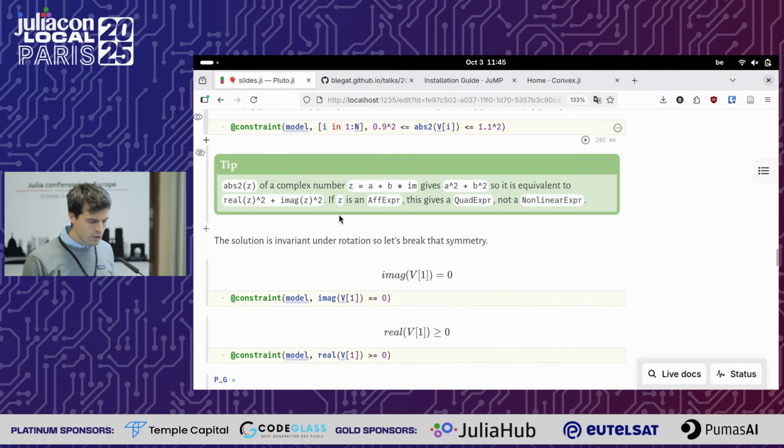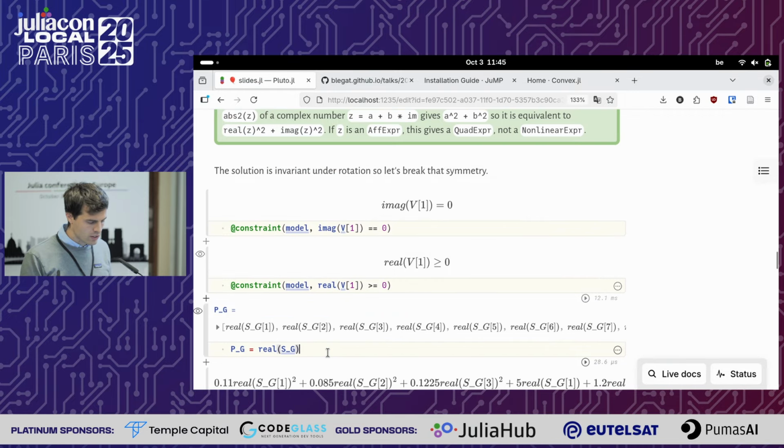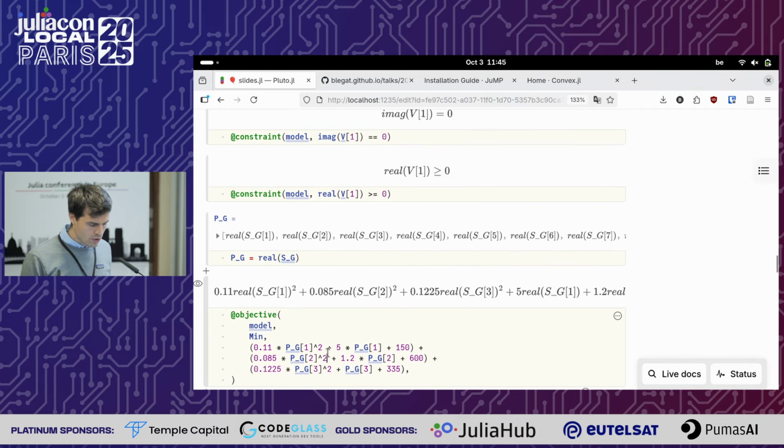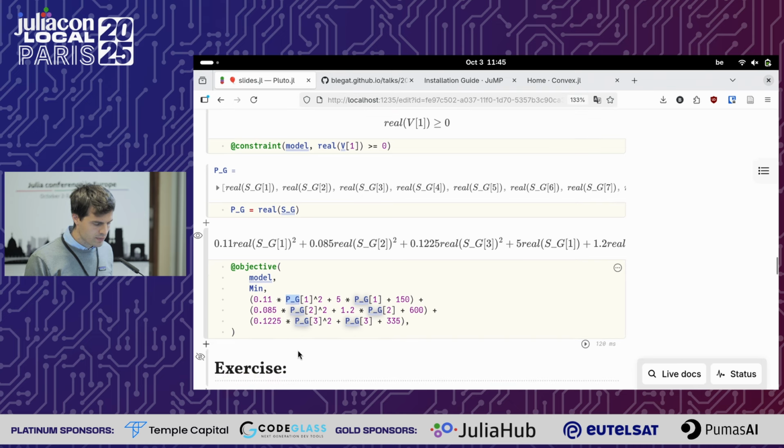That's nice. As I told you, there is some symmetry we want to break. So let's say that for the voltage of the first node, there is no imaginary part, and the real part is positive, so that we have basically an angle of 0. That's how you set a 0 angle in a rectangular formulation. And then the objective will be some function of the real part of the power generated at the generators. Okay, we want to, of course, minimize something like this.